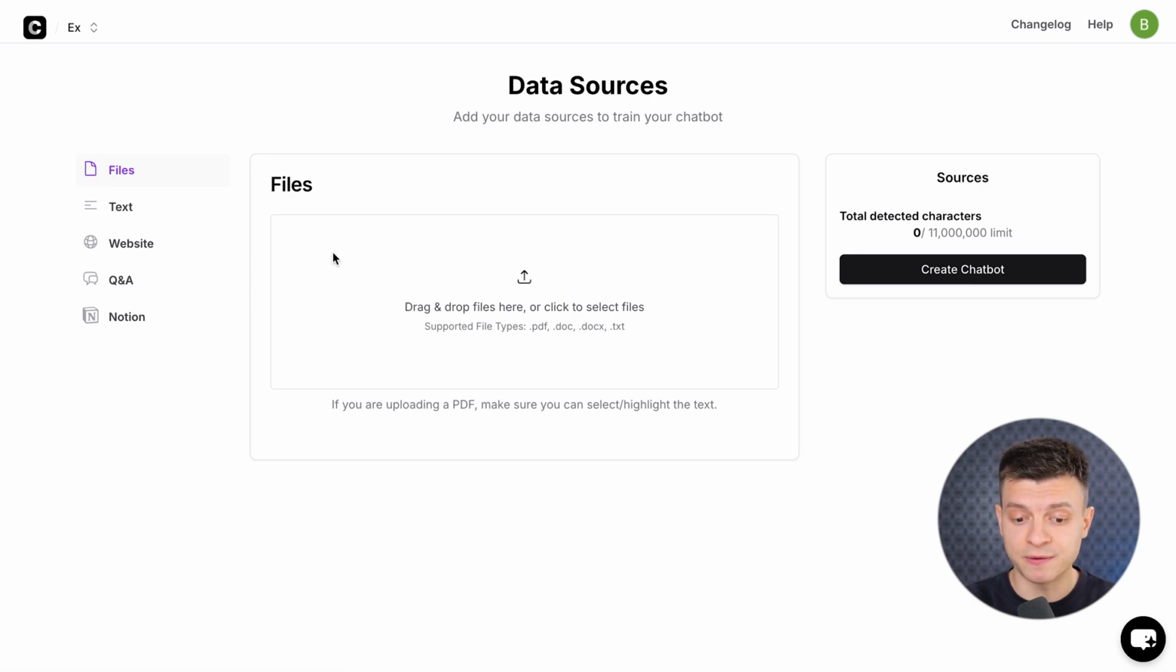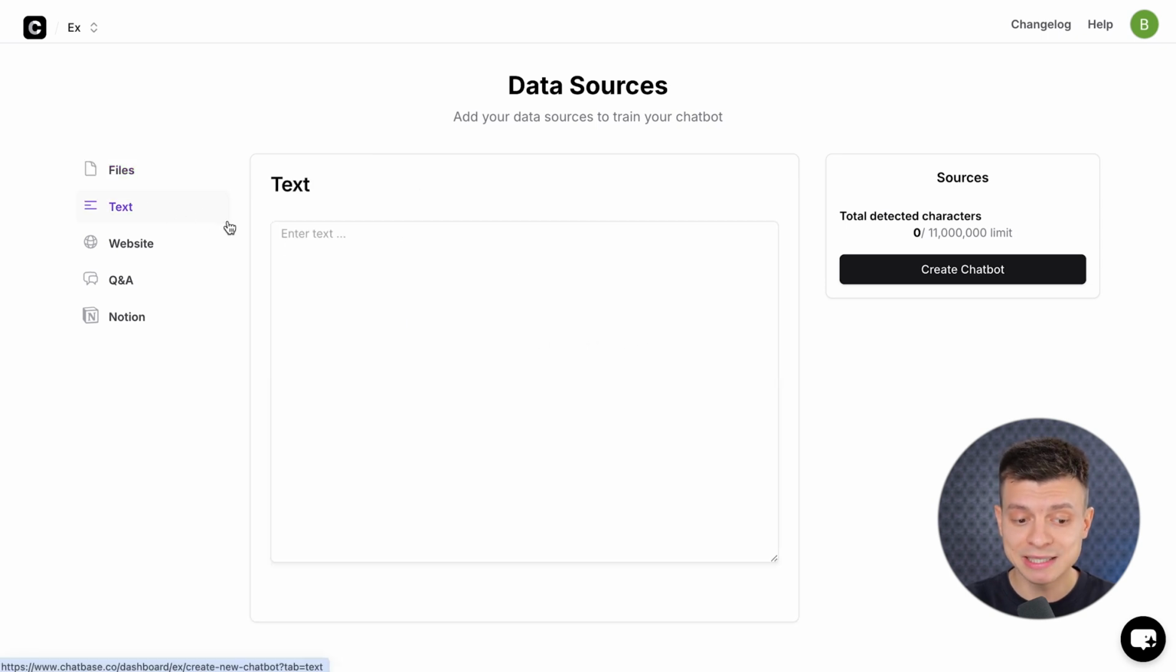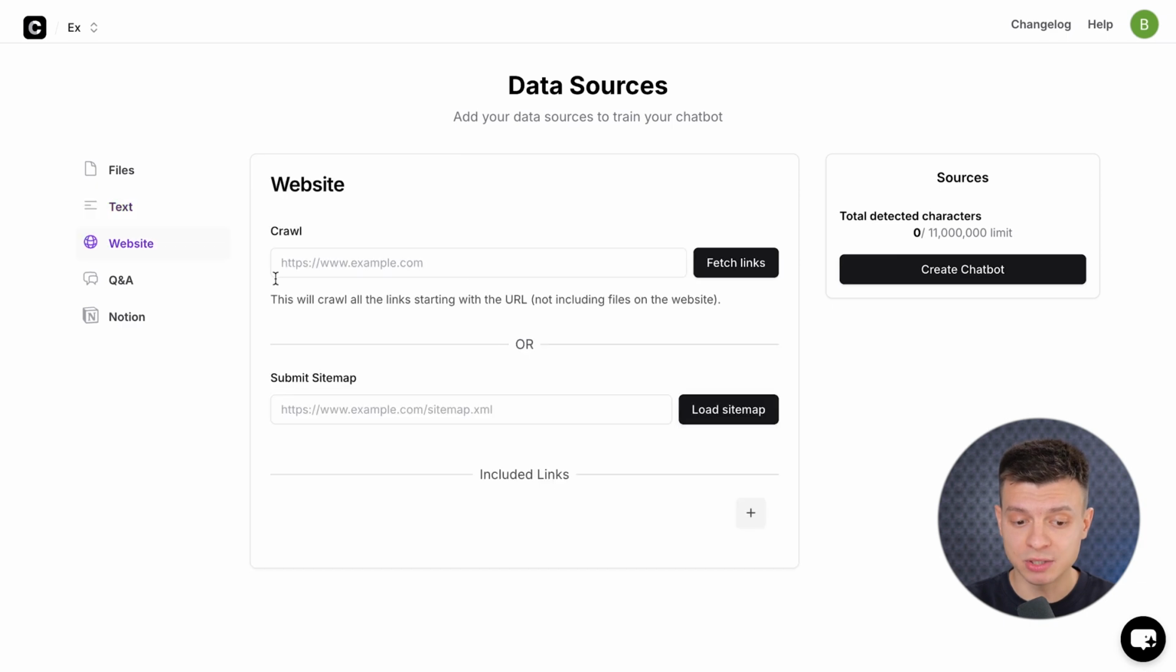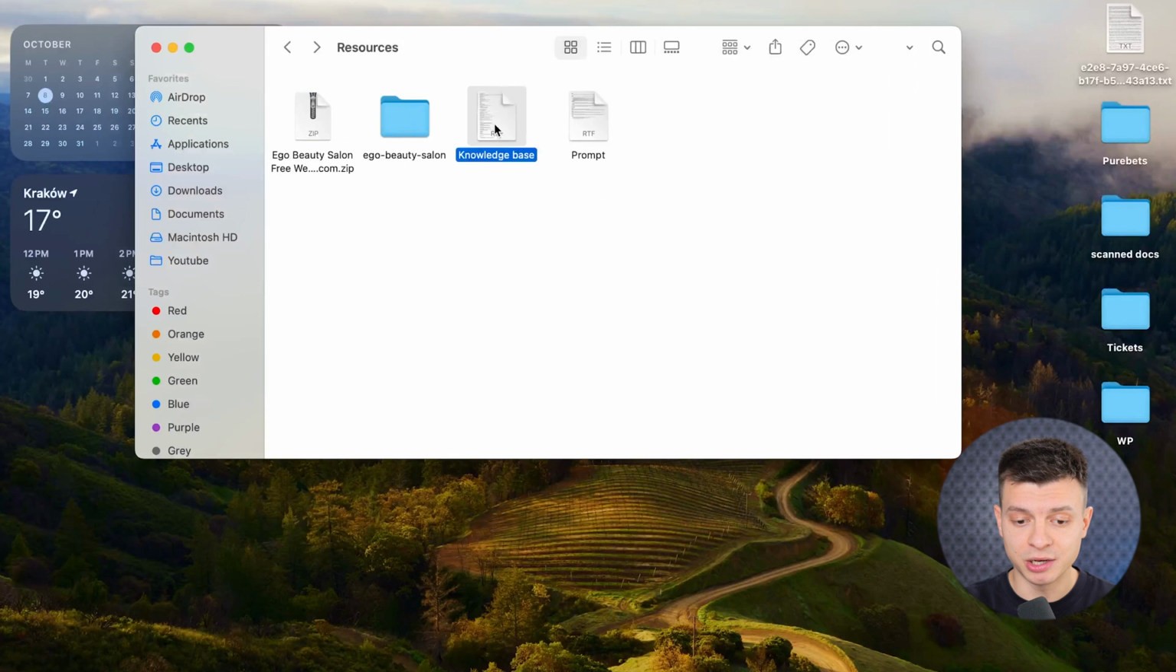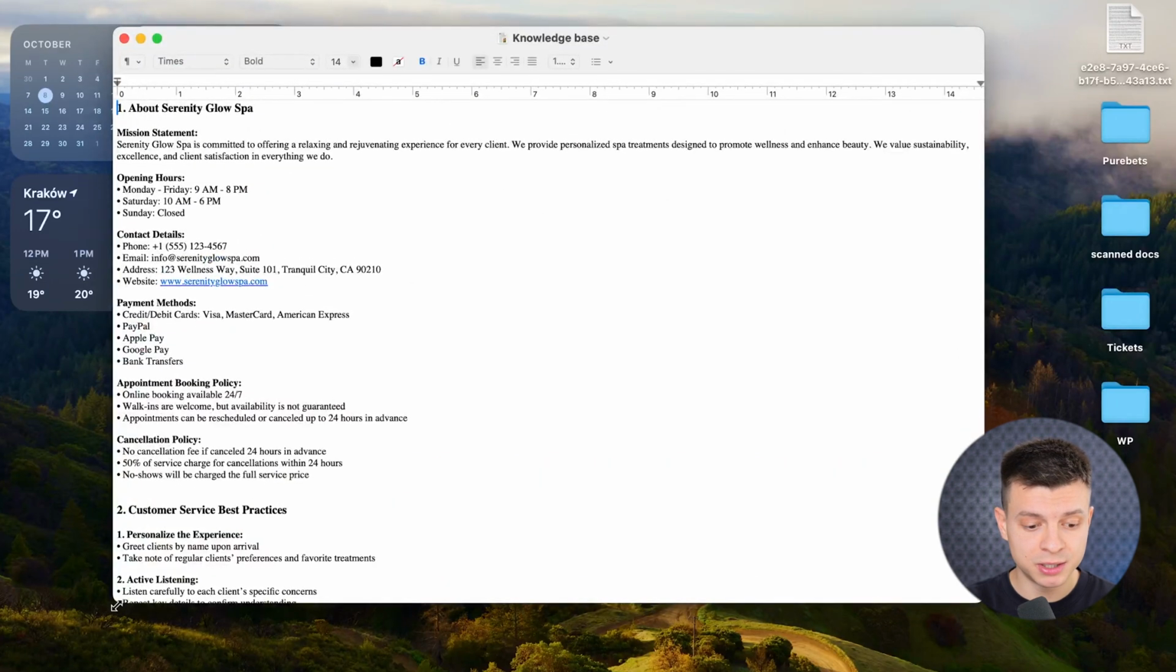You can add it as a file. They support different formats like PDF, doc, TXT. You can add it as plain text. You can add it as a website to crawl. This is a very useful option. It can be Q&A or even your Notion documents. I'm going to add it as plain text. I have my knowledge base already prepared here.